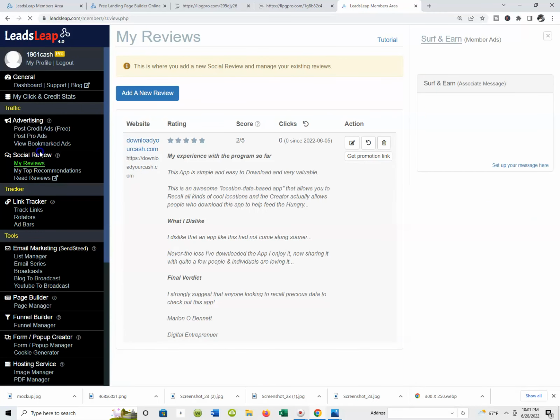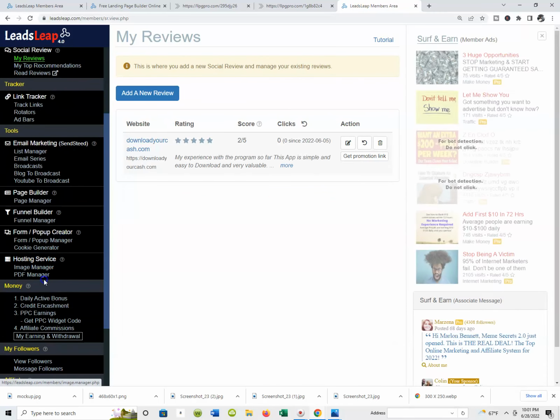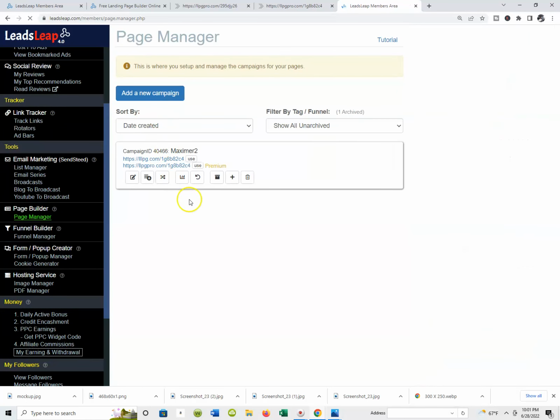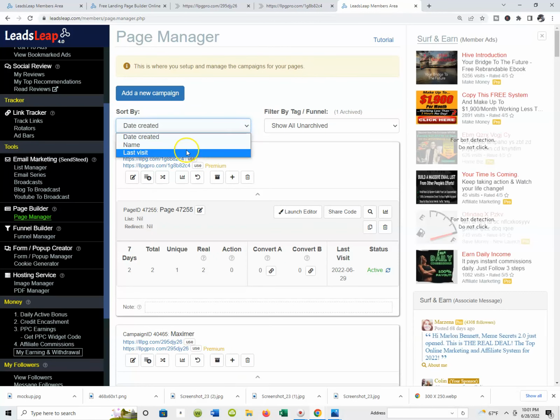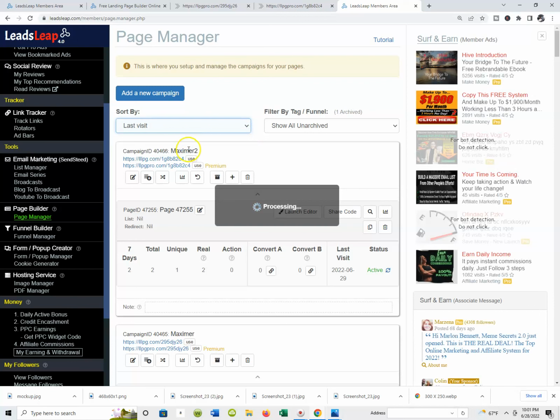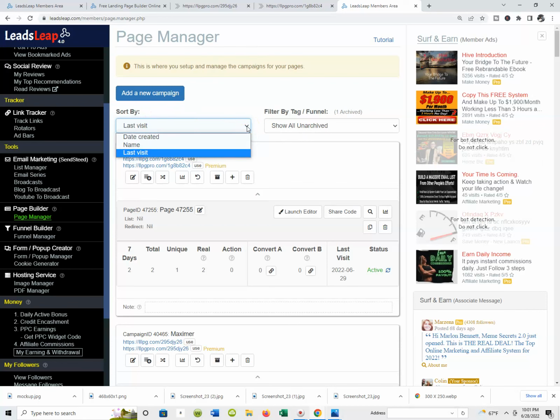When I refresh the screen, now I'm going to go back into my page manager, and I'll show you guys how, in fact, when I do that, the last page I was on will actually populate if I hit the last visit. And so you'll see that Maximixer 2, which is the bridge page, it populates. It was the last page I visited. And you can do that all day and night if you want to get easy access to your pages, the ones you're creating as you start to create them. And you can even go by the date. We're not doing that.